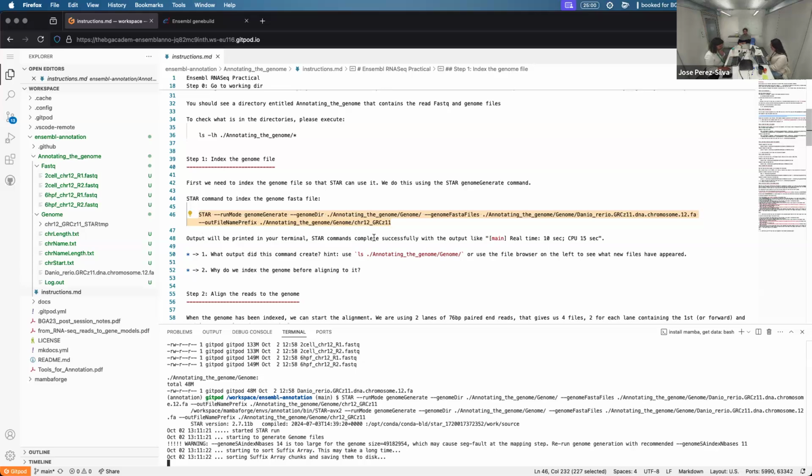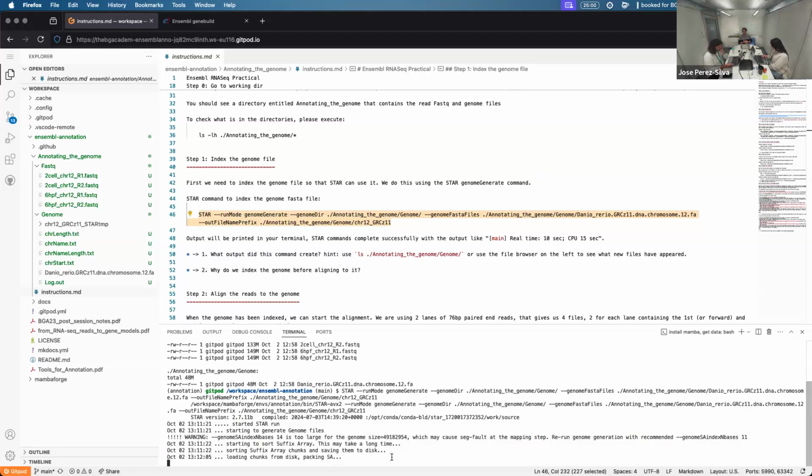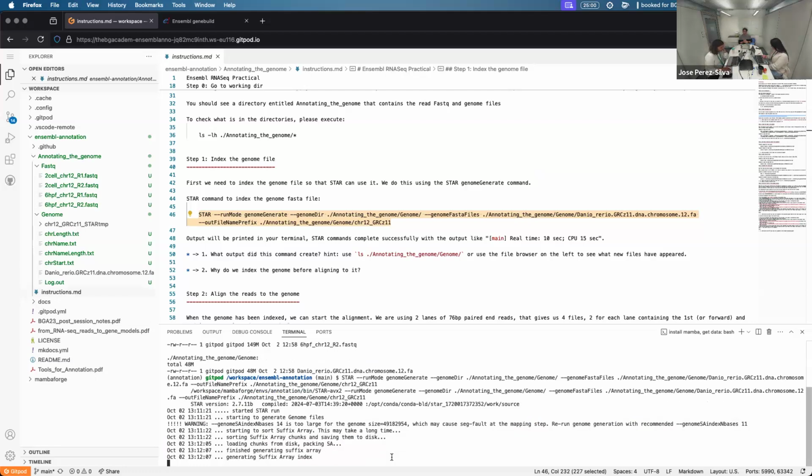But yeah, you will see something like this, or hopefully quite similar to this. We have a sort of log that is informing us of the different steps the software is making. At the end of it, we should have several new files in this genome folder that I mentioned before. And if you keep that open, you will see them appearing in real time, which is very useful for these sort of exercises.